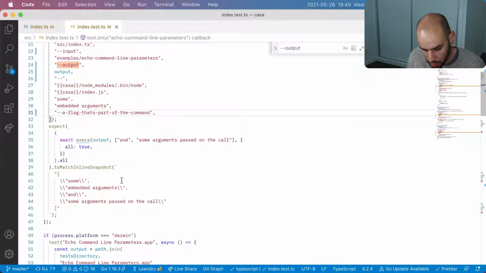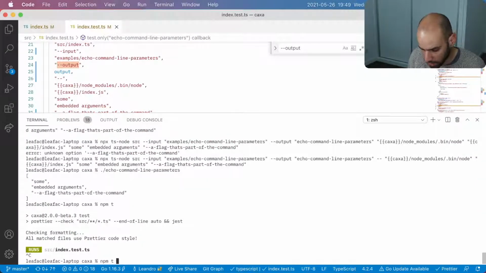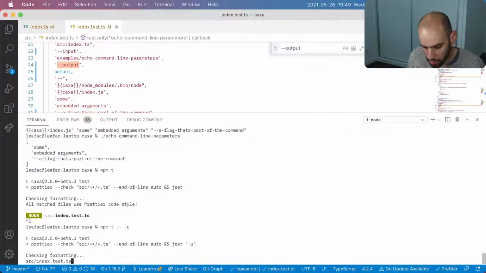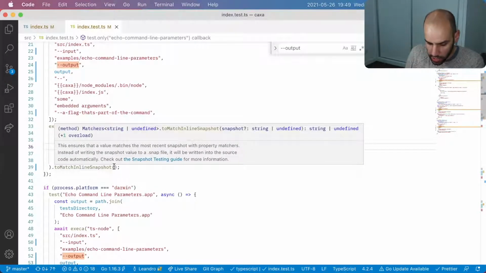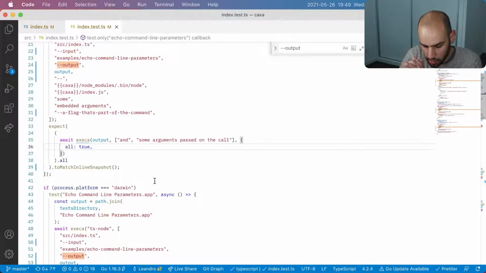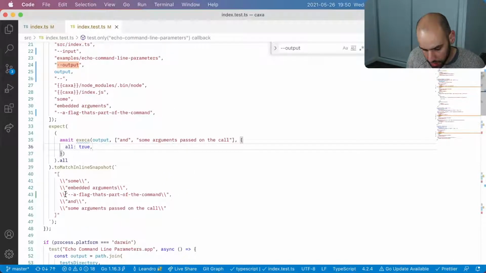Some embedded arguments, a flag that is part of the command. In fact, the way I'm going to do this is by doing that, and then npm test and update the snapshots using jest. Okay. So this will put the output here, and we can look at it and see if it is what we want to see, if it includes a flag that's part of the command. Okay, the test has passed, and then it just includes a flag that's part of the command.